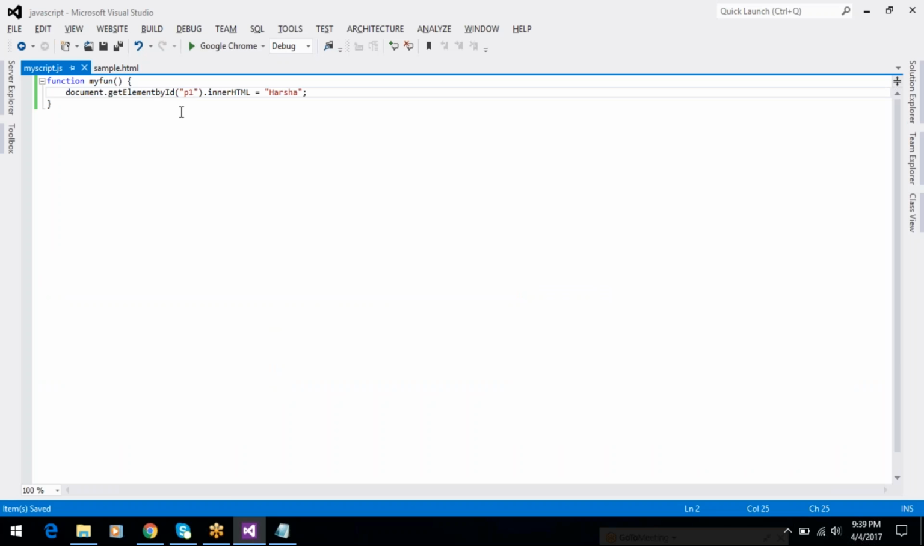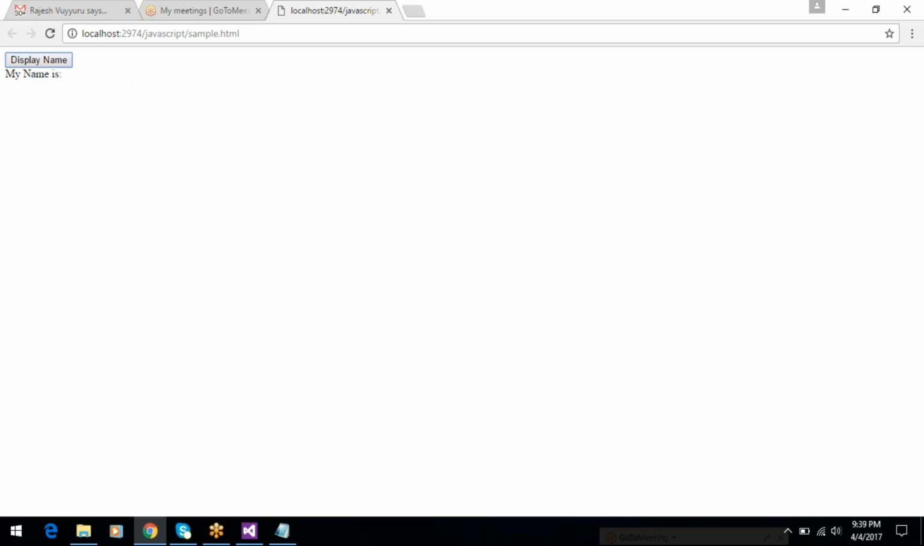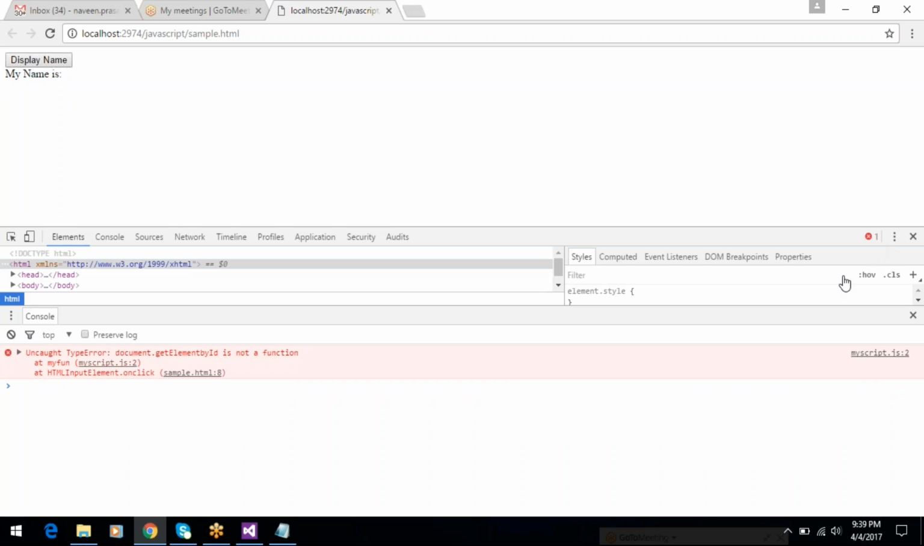If you write a wrong function name, we have this error, right? So save this and click on this button. Now there are no errors here. So this is the console log.